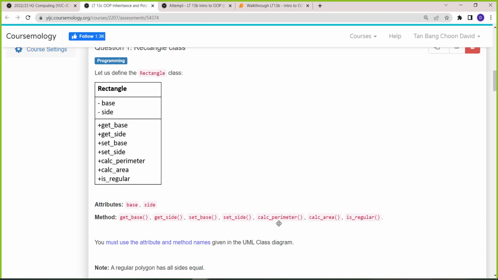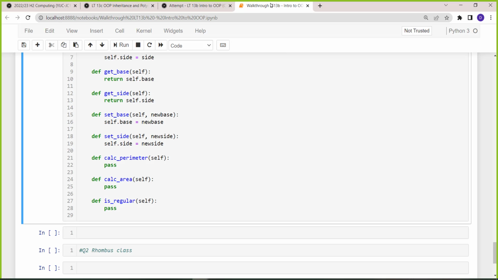Okay, so we have all the methods. How do we calculate the perimeter? The perimeter will be the base plus the side, so self.base plus self.side. And a rectangle has four sides, so this whole thing must be multiplied by 2. All we need to do is just return the perimeter.